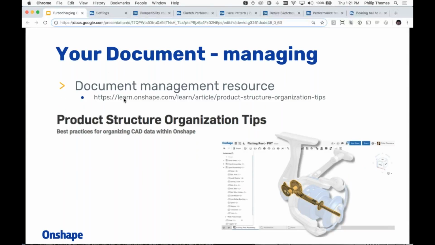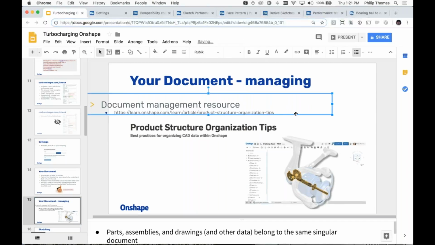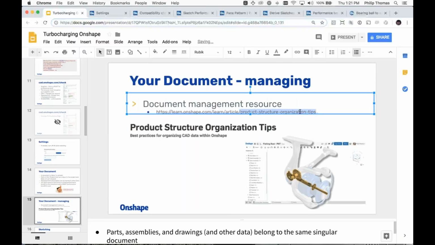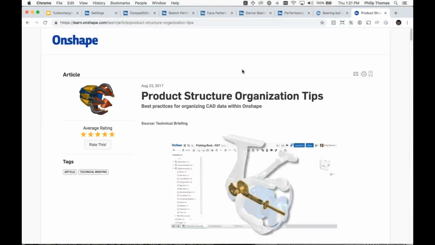In the Learning Center, there is an excellent resource. It's the Product Structure Organizational Tips document. And let's just quit out of this for a second. Let's just jump there. If you've never been to the Learning Center, there we go. I'm just going to open a new browser tab.